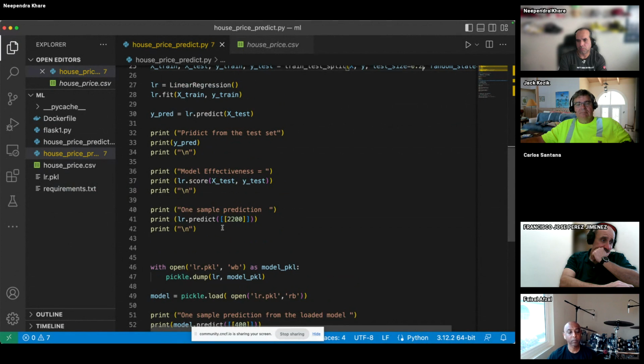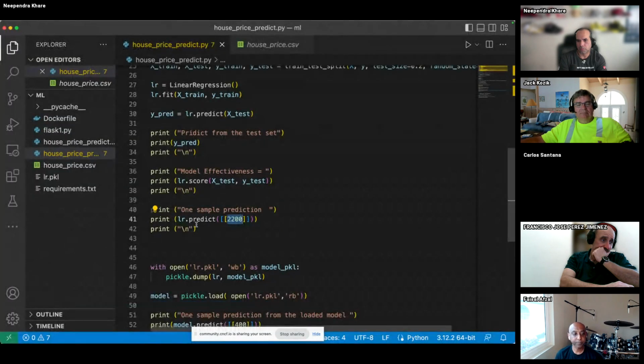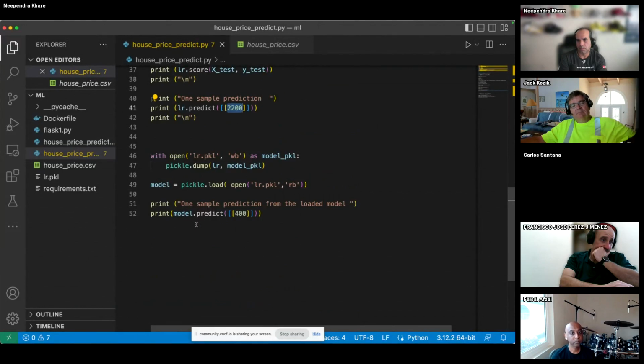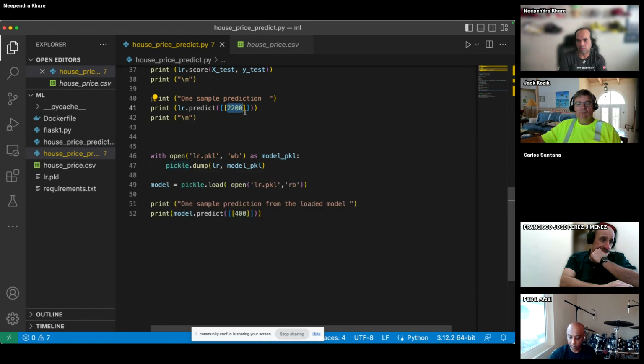What I'm doing next is creating one random value, which we can just ignore. This is one sample value. Now the next thing comes up. We have a model which we have built, and now we are going to package the model. For that purpose, we are going to use something called the pickle module from Python.